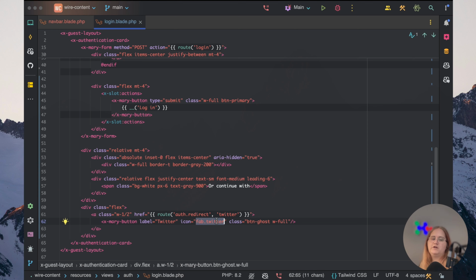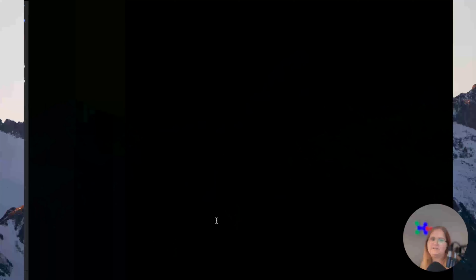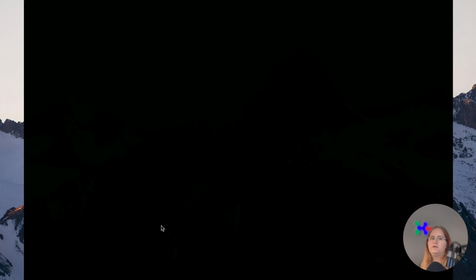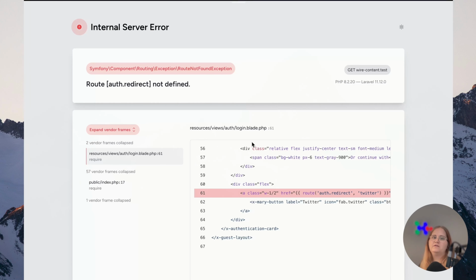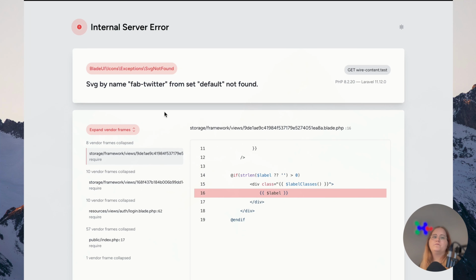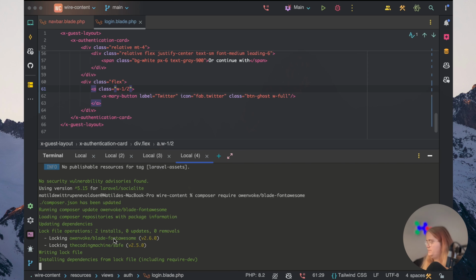So at the moment, we need to actually install Font Awesome here, and we also will leave the route redirect here because at the moment we don't have that set up. So let's go ahead and make sure we have, inside MaryUI, I think we can find the composer require there. So let's go ahead and composer require Font Awesome.